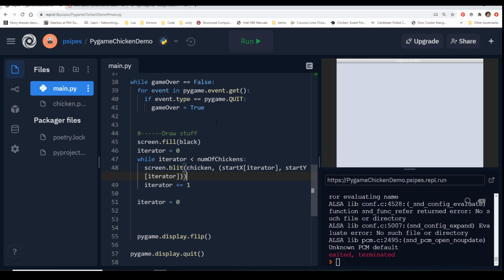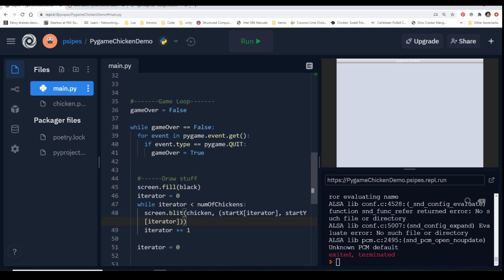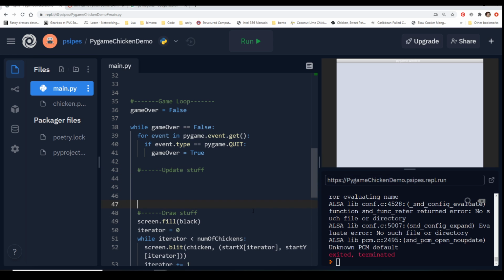Okay, so now it's technically drawing, but we can't see anything because nothing's moving onto the screen. Now we need to animate. So above our drawing, and this is a preference thing more than a requirement, you should have it in this order, but do you always have to? No. I'm going to say update stuff. And inside of here is where we're going to do our animation.